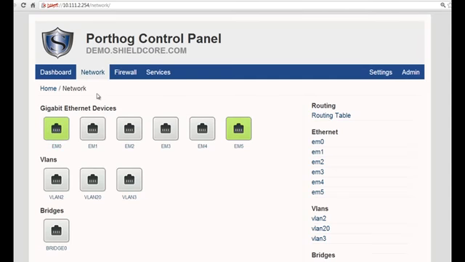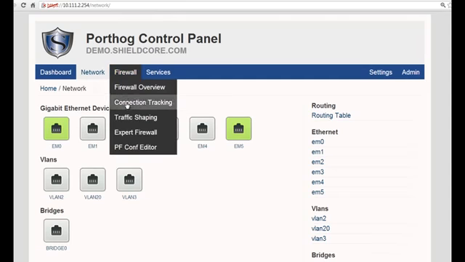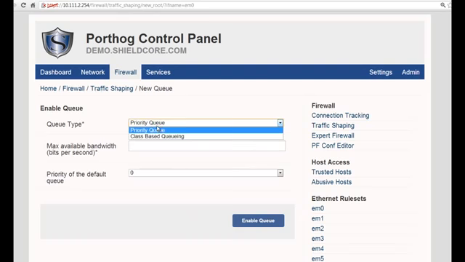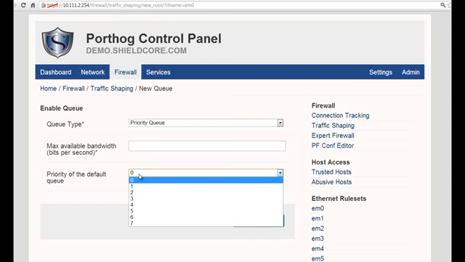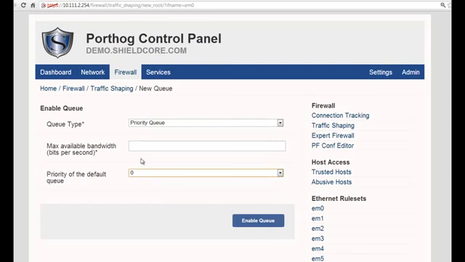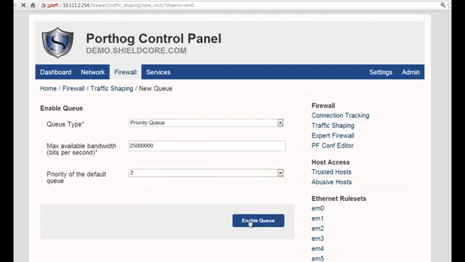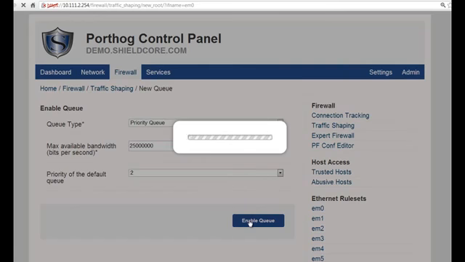Let's begin by enabling a queue here on EM0, which is hooked up to the internet. You can use priority queuing or class-based queuing, and in this case we'll be using priority queuing. Now for priority queuing, you've got a range from 0 to 7, 0 being the lowest priority and 7 being the highest. And under max available bandwidth, we'll enter in bits per second, 25 megabit, and under priority we'll select priority of 2, and then select enable queue.